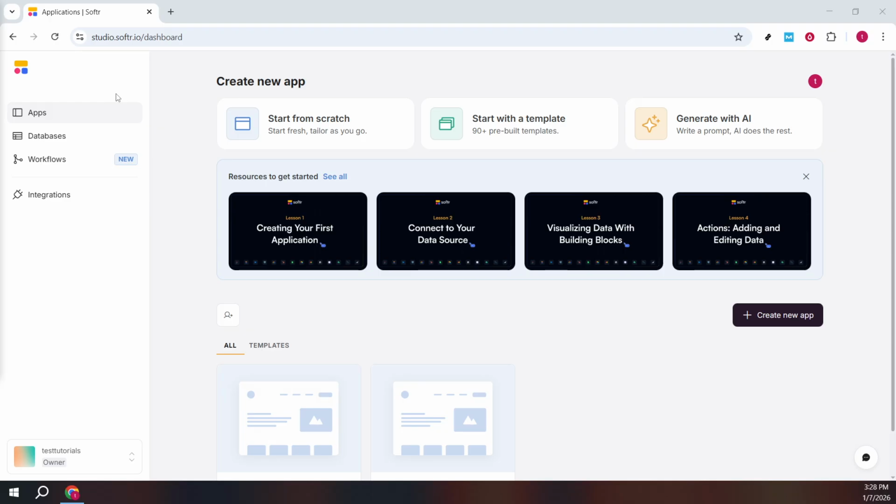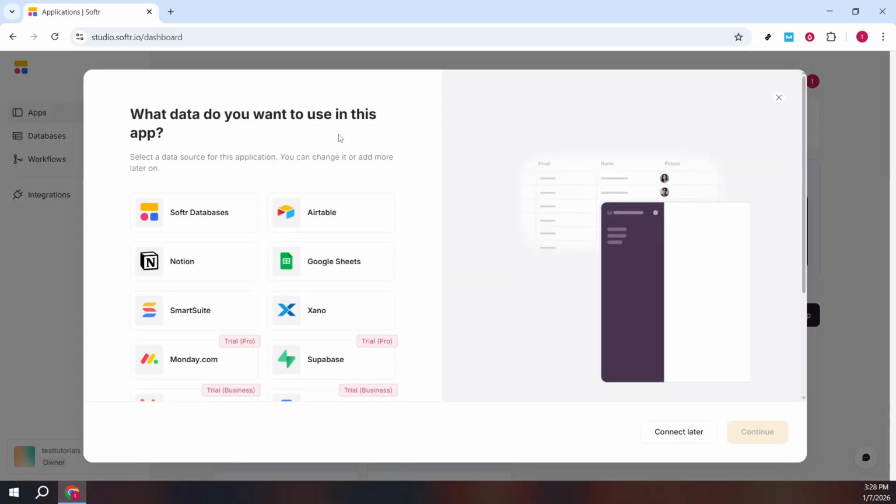From here, you can start from scratch, which gives you a clean slate and full control over the structure of your app. If you choose this route, Softr will immediately ask what data you want to use in the app. That's important because your data powers your lists, pages, and user views. You can choose Softr databases, Airtable, and many more sources. Pick the one that already holds the information you want to display or manage. If you're unsure, start with a simple table so you can focus on layout first and refine the schema later.